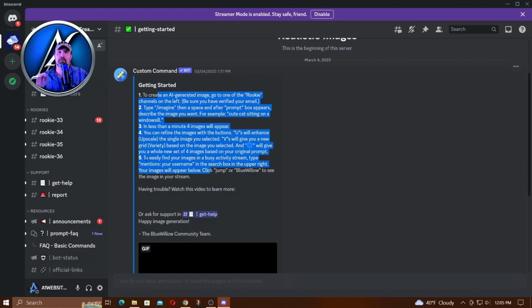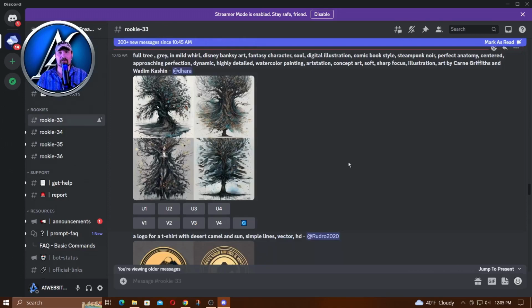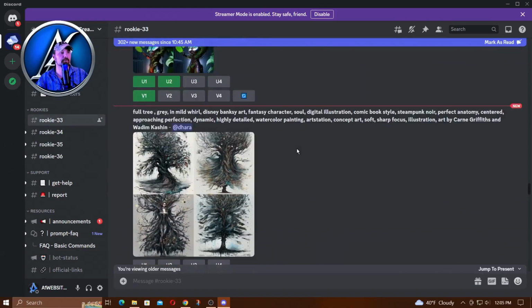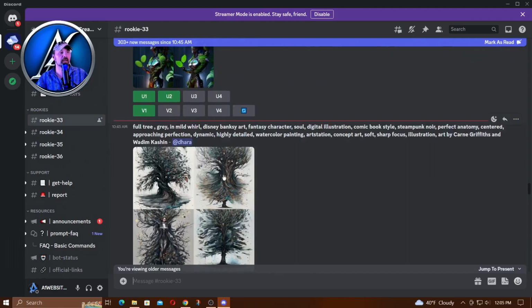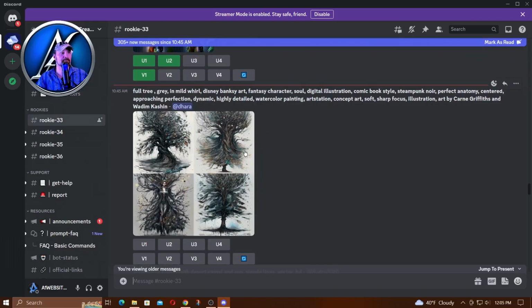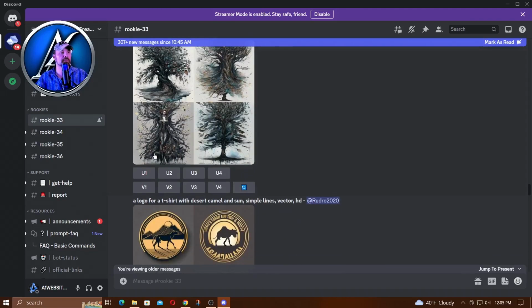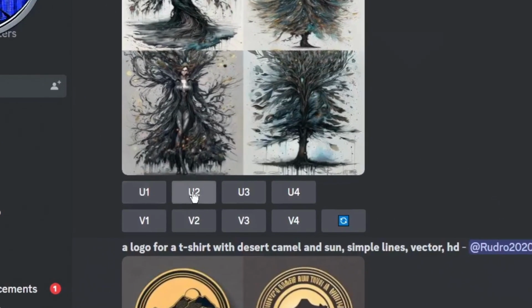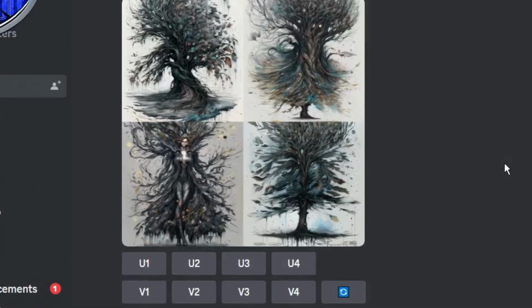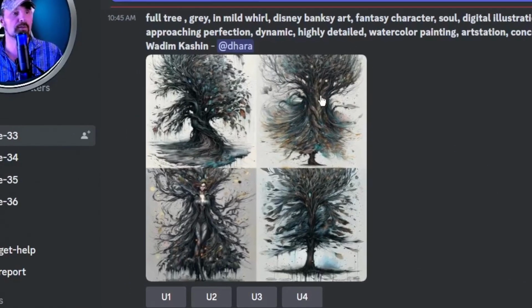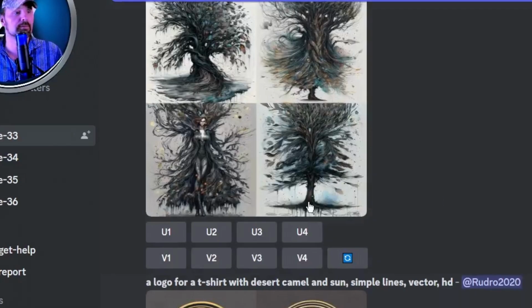So the important thing is we want to look for rookie rooms. See these rookie rooms here on the left? We'll go into rookie room 33. Now this is kind of like a chat room where everybody is showing their prompts and what they've created using those prompts. And you'll notice underneath of each image, there's the upscale 1, upscale 2, 3, and 4. And the way these images are numbered is this is 1, this is 2, this is 3, and this is 4. Or maybe you want a different version of that image. So you would hit V1, V2, V3, or V4.